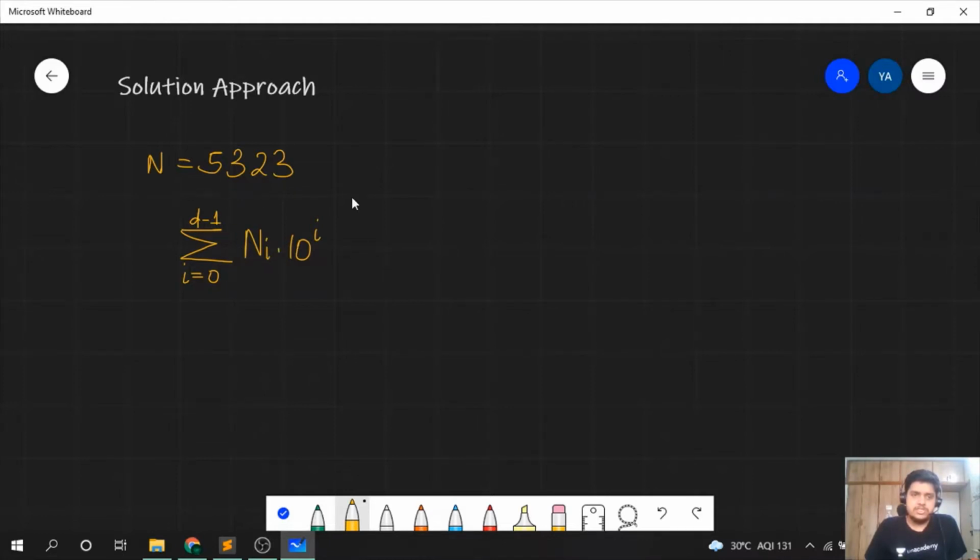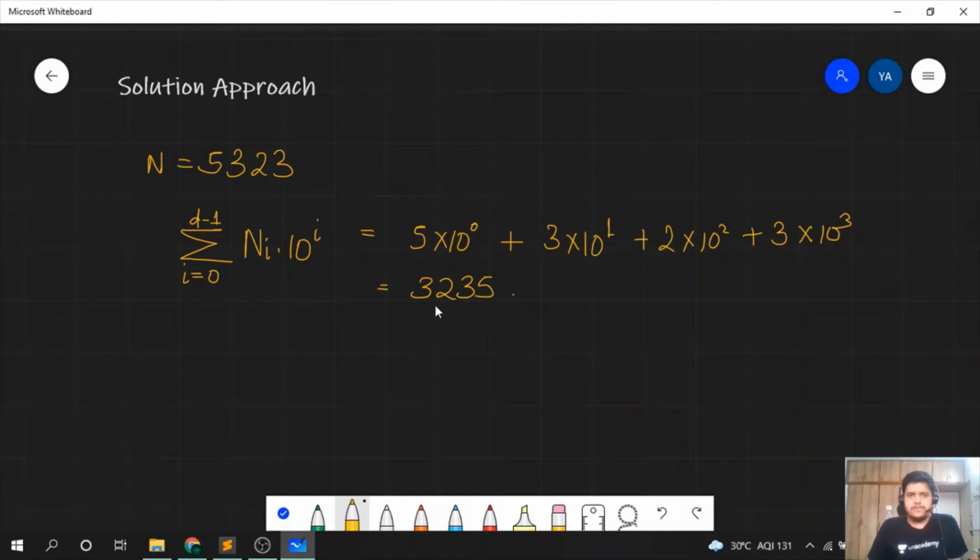So the first digit is 5. So this will be 5 into 10 to the power 0 plus 3 into 10 to the power 1. Next it will be 2 into 10 to the power 2, and lastly it will be 3 into 10 to the power 3. So the number will be naturally 3235. If you see, this expression always gives us the exact opposite of our original number, right?